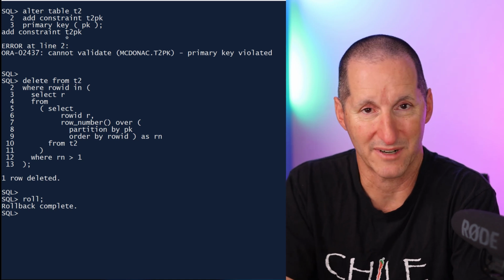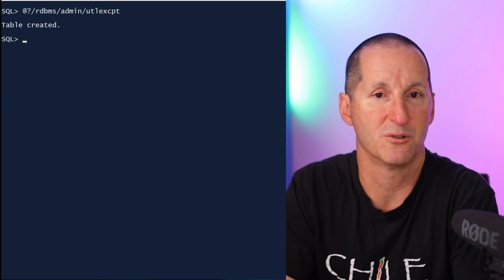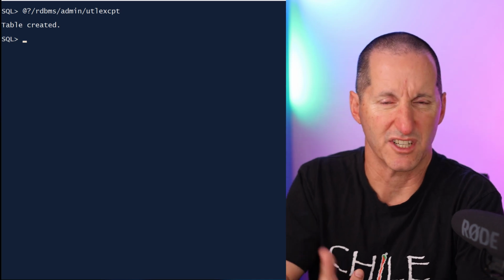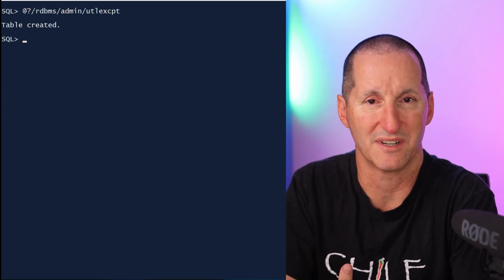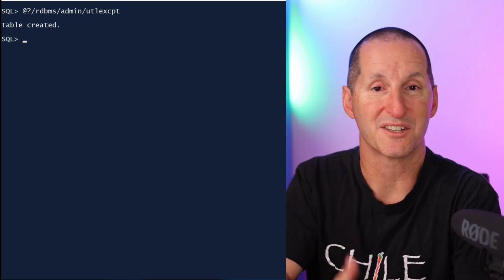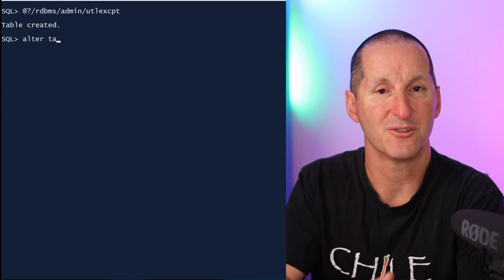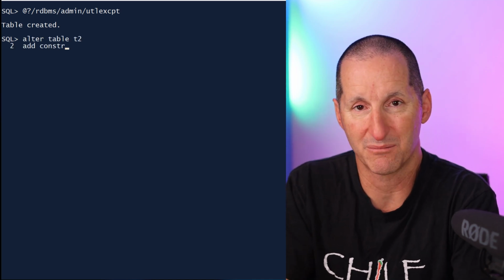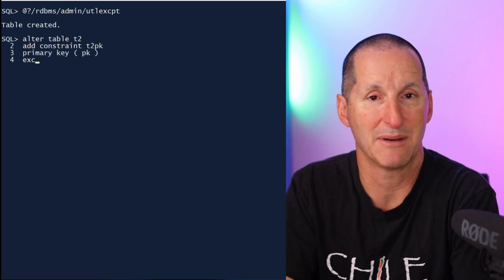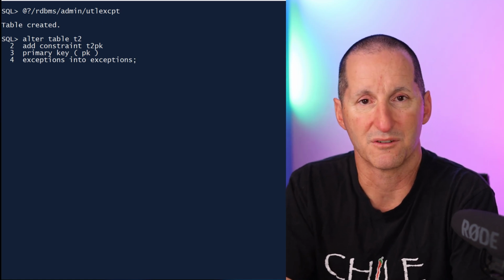Inside Oracle Home RDBMS admin is a script called utlexcpt. This creates a table called exceptions. You can edit that script and create it whatever you want. It doesn't really matter. But effectively, it's a placeholder for where errant row IDs will be placed when you add a constraint. So I can now use an extended clause for adding a primary key or any constraint. I'll go ahead and try add my primary key again. This time I'll add exceptions into and then the name of my table, which I've defaulted to exceptions.